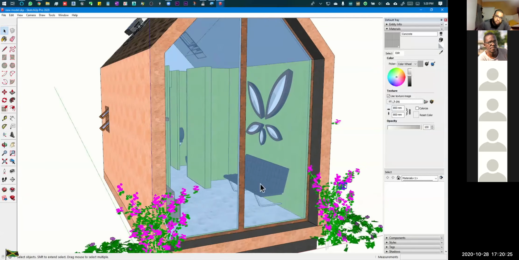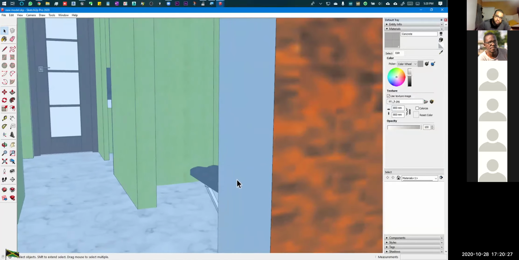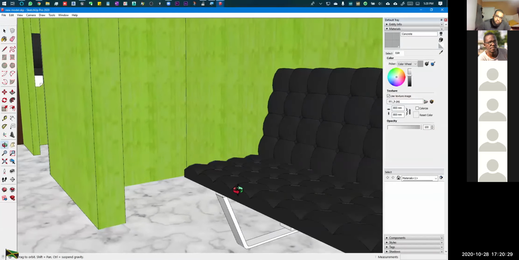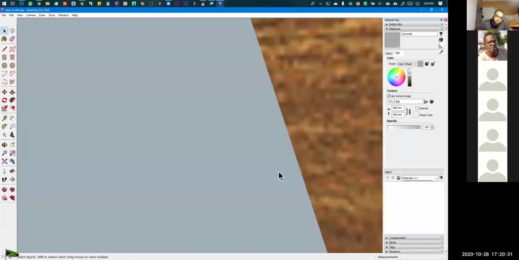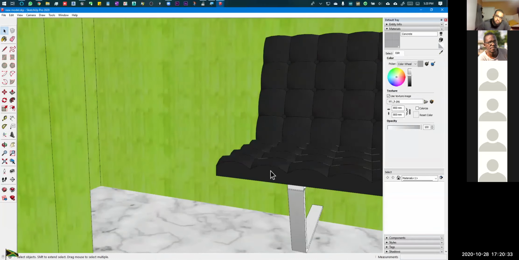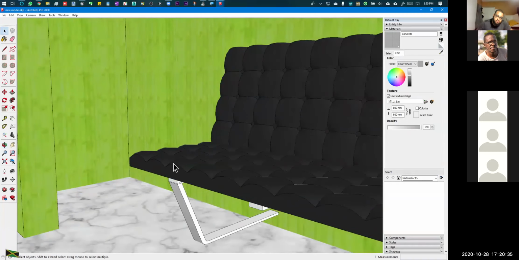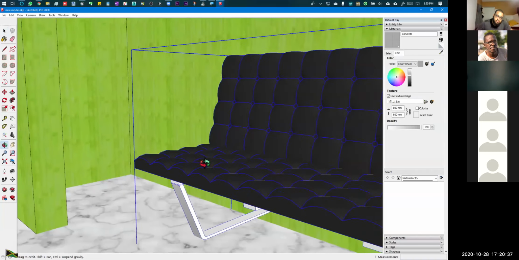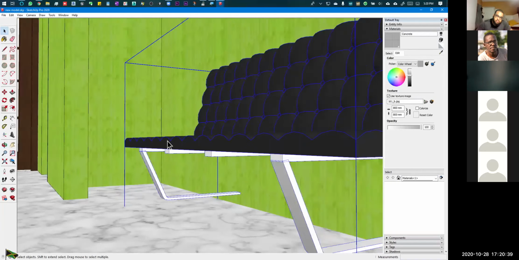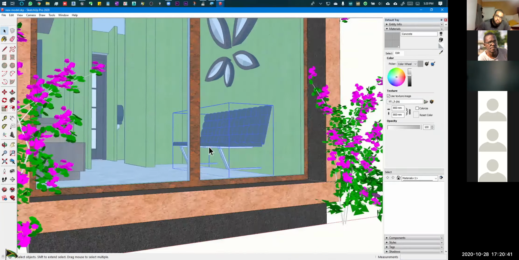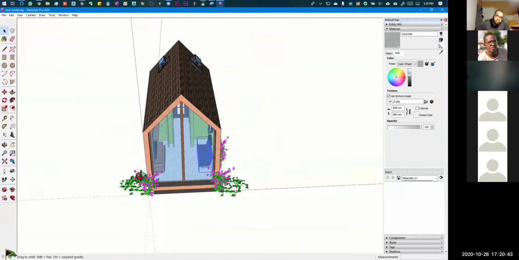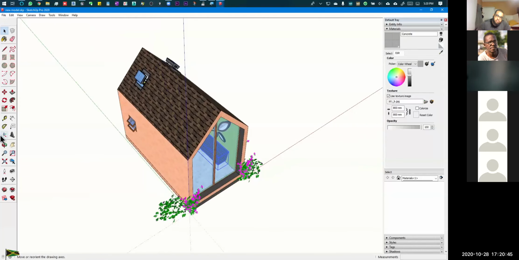So for example, if this was your furniture here, and I'm just using the mouse wheel to zoom in and out. If this was your furniture here, you click on it like that, and then you're able to move it by using the move tool. What I would do is I would perhaps use my section tool.